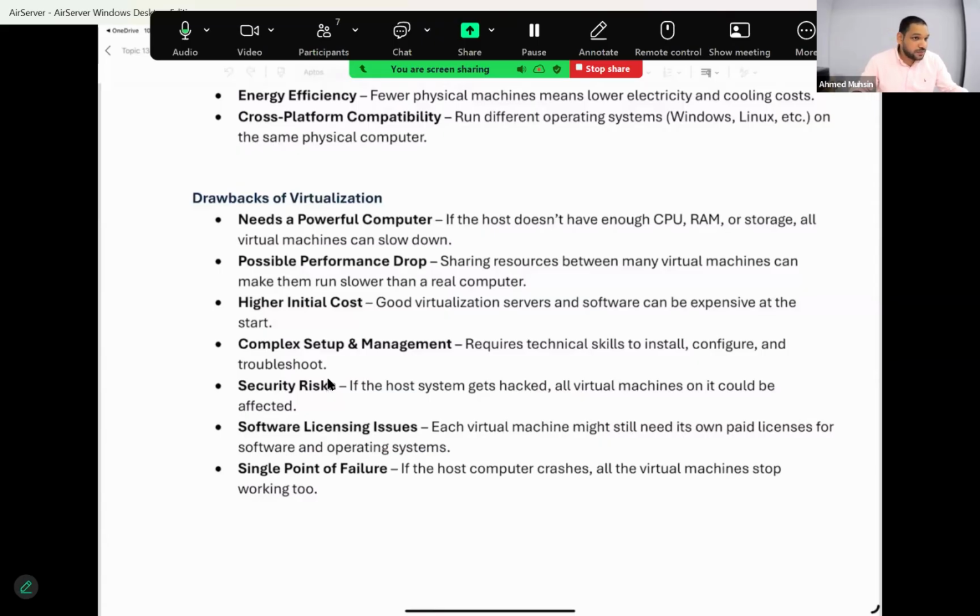Security risks. Vihanga, you brought this up. If the server gets affected, or say, for example, on this laptop, I'm running 3 operating systems. If this laptop breaks, what happens? All 3 virtual machines are unusable. Okay. Think about the computer lab, server goes down, all your desktops are inaccessible.